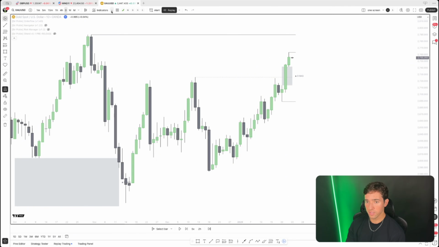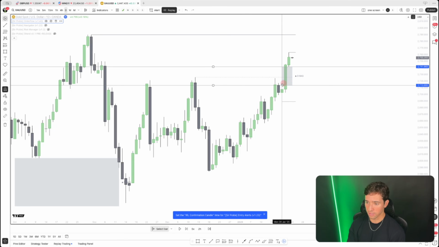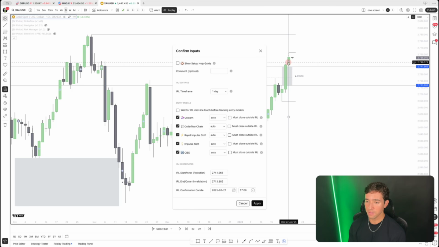So what I would do right here is equip the entry alert indicator and first mark out the IRO inner price and then the IRO outer price right here, and then mark the confirmation candle, just the third candle that created that fair value gap. And we'll get this pop up, and this is a daily fair value gap, so it's already set to daily.